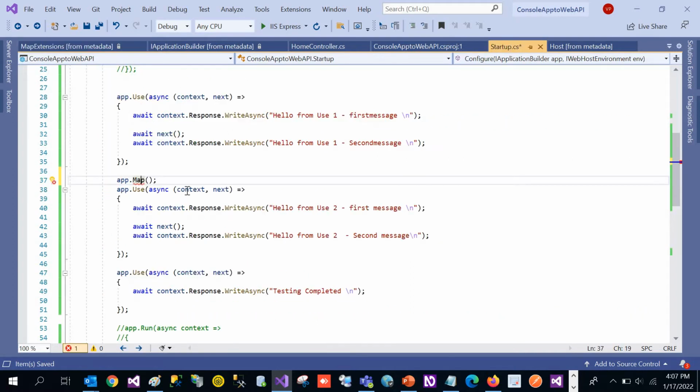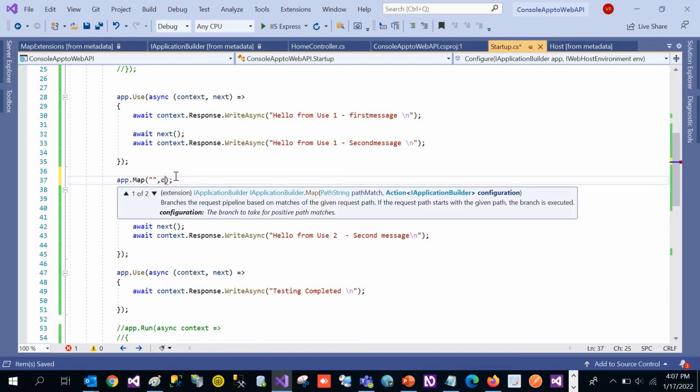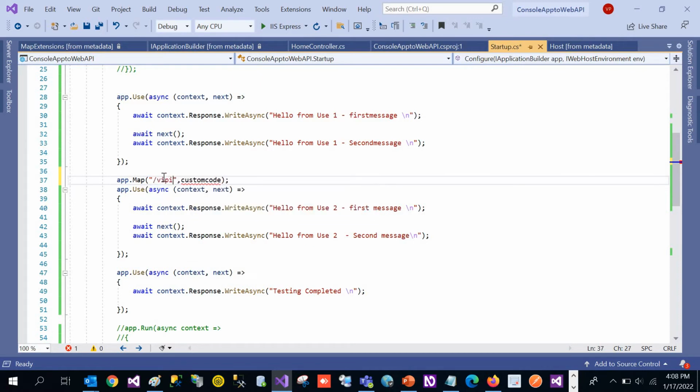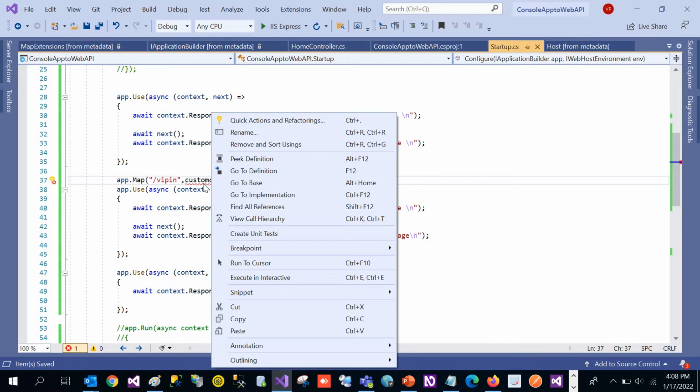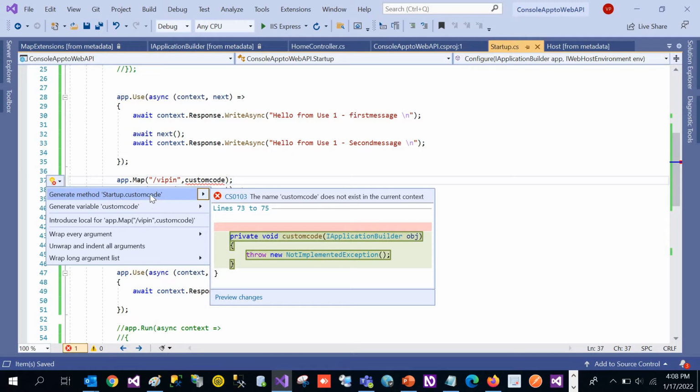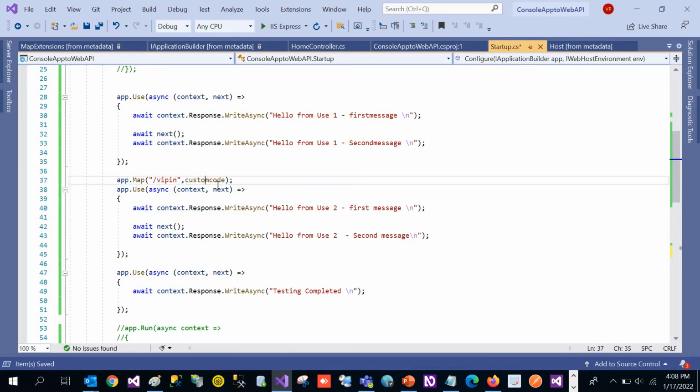Now let's come back to our code, and we need to define two parameters over here. The second one is expecting configuration. So let's define our custom code. In the first one, let's say I'm giving "weapon" to pass in the URL. Now let's generate the method stub for this custom code. For that, we click on quick actions and refactorings, then generate method Startup.CustomCode. It will generate the method definition for the custom code.